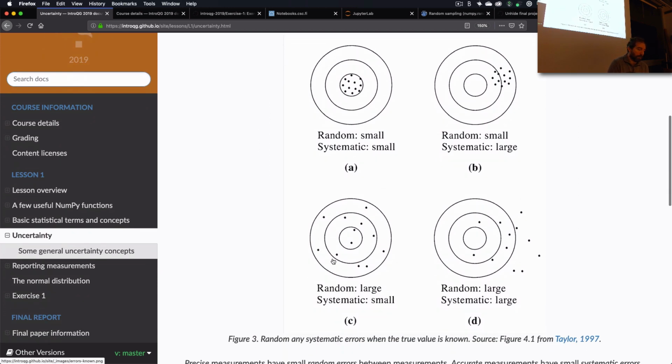Of course, you can also have situations where your random error is large, so the spread of the points is big, but they're still clustered around the middle of the target for the most part. The mean value here would be right around the middle of the target. Or you could have points where you've got a wide distribution and things that are off the mark. So you've got poor precision and poor accuracy.